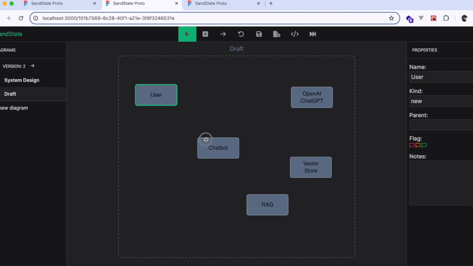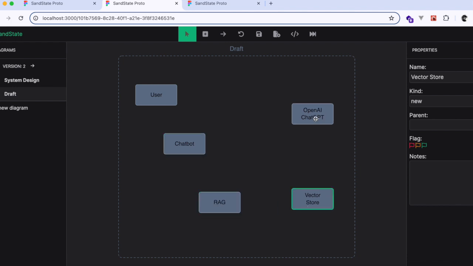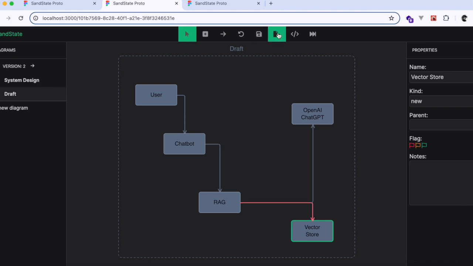Okay, we have several bricks. Let's tie them together. User interacts with chatbot. Chatbot uses RAG. RAG uses vector store, and RAG also interacts with OpenAI ChatGPT. Okay, this is our product increment that we designed in a brainstorming session. Let me save this. But how can we integrate this increment into our global system architecture?